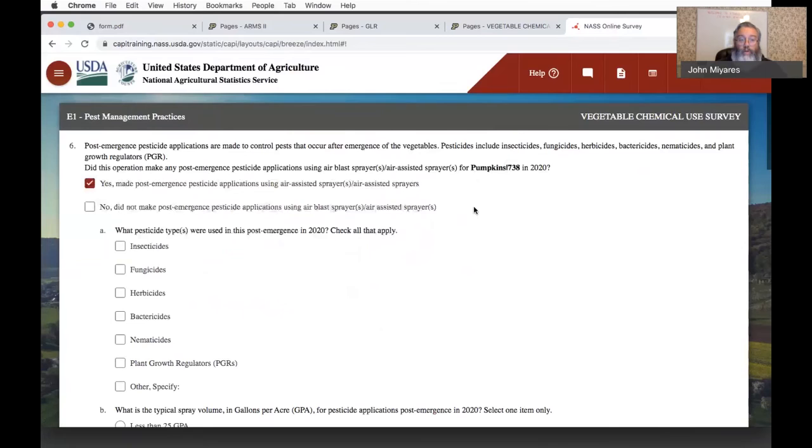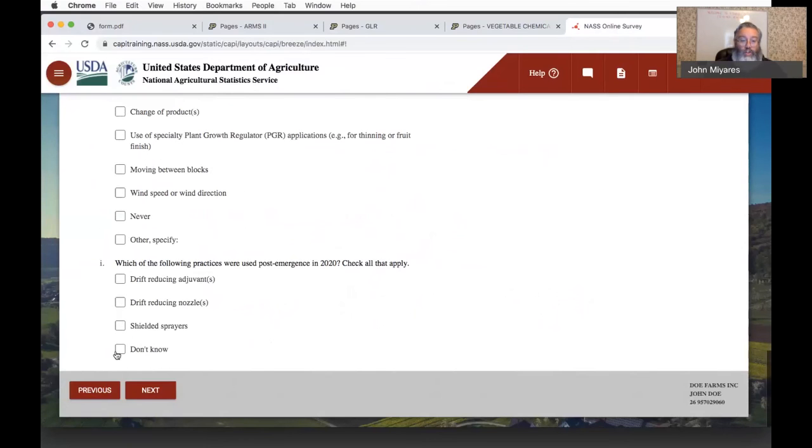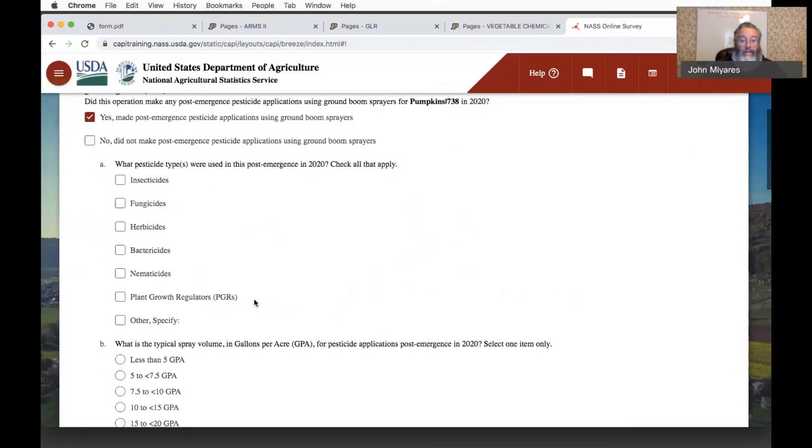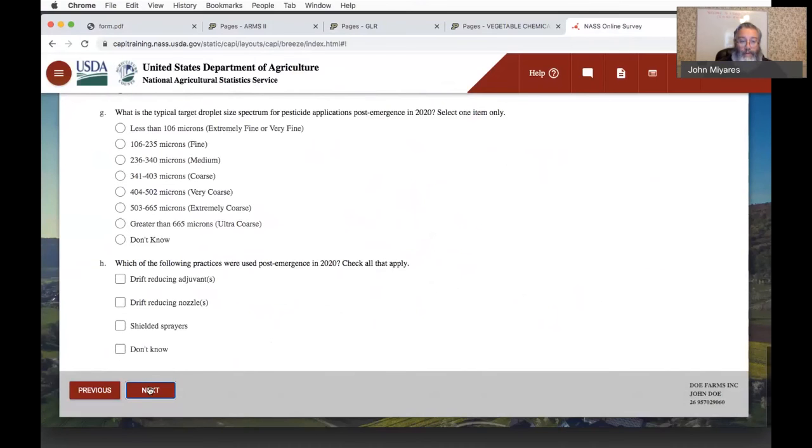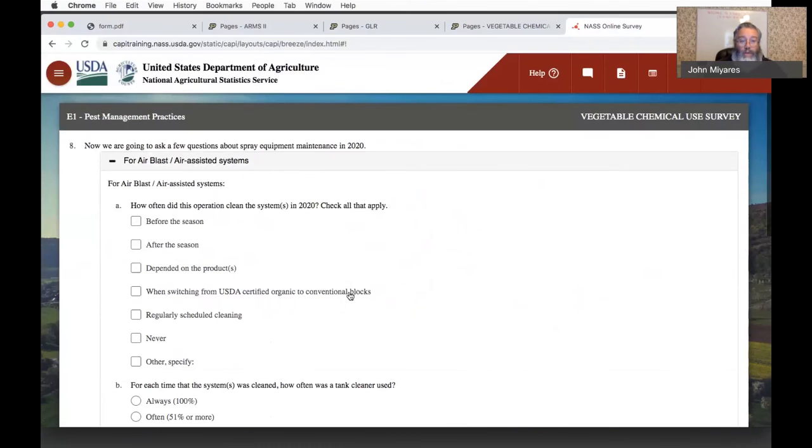If I skip over to what would be question 6 on the paper form. Question 6, if I'm looking at part A, and it says, how often did this operation clean the systems in 2020? Again, the never and the other, please specify, are not in the same order that we see on the paper form. Here it has never followed by other. On the paper form it has other followed by never.